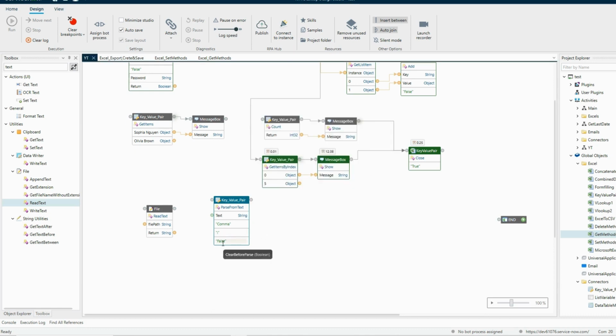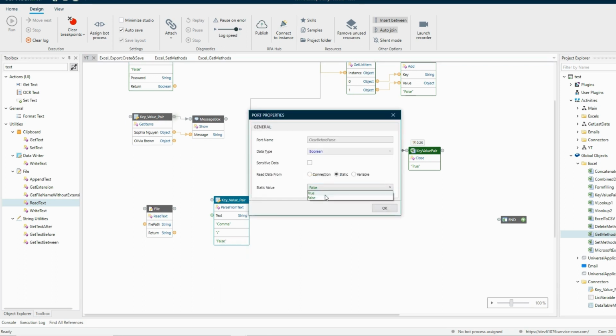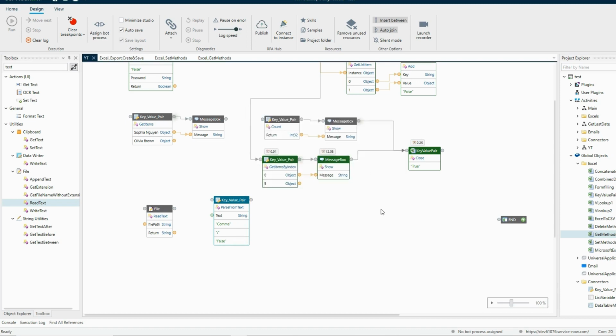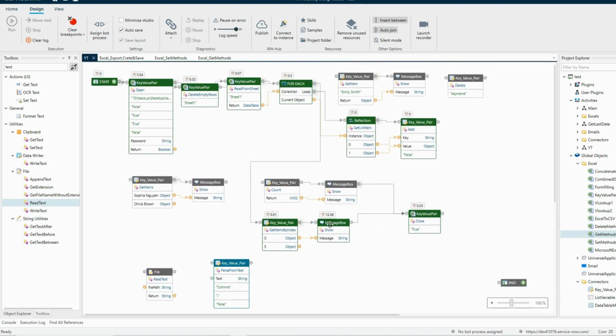And also you can see if you want to clear before you parse. Let's assume that in the dictionary already you have some value and you want to clear the dictionary before you parse it, then you just have to right click on this and enable it to true. So right now I'm not going to clear it, I'm just directly going to add in my old dictionary itself.